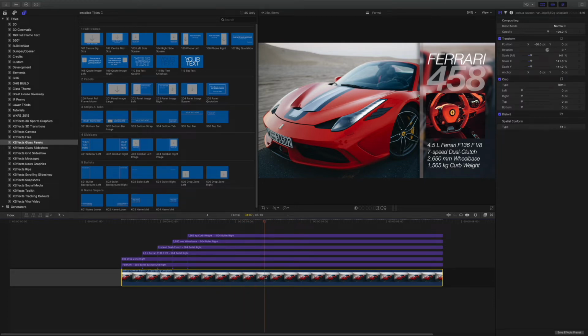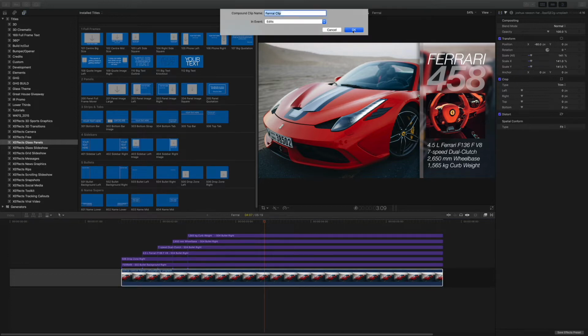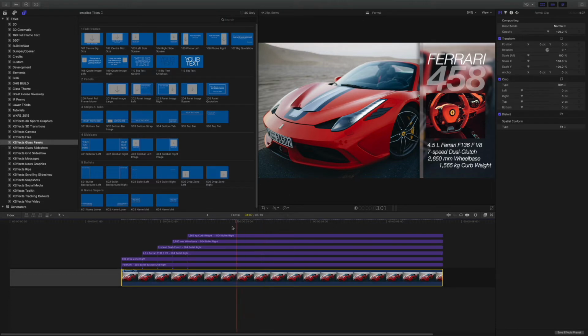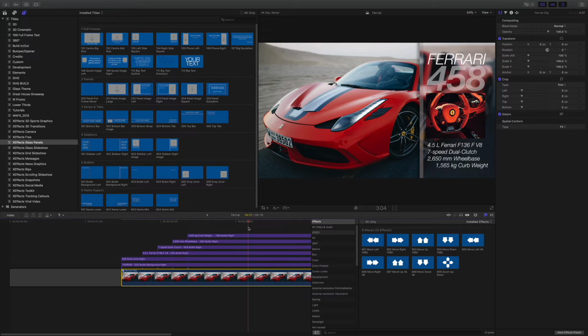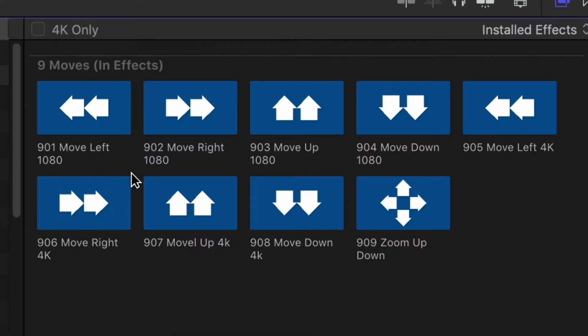First thing we need to do is make this into a compound clip. So I can right click, or you can go Alt or Option G, and call that Ferrari clip. That's fine. That's made that into a compound clip. Now here's the clever bit. We're going to go Command 5 to bring up the effects browser, and we're going to pick from one of these, either the 1080s or the 4Ks. Now I know this is in 4K, but it doesn't matter.